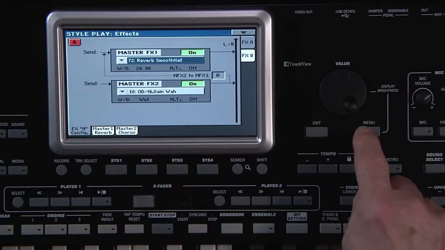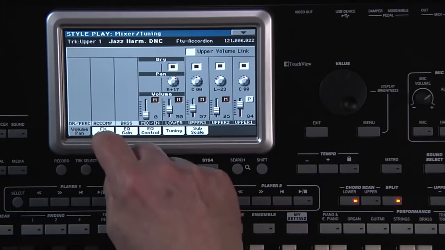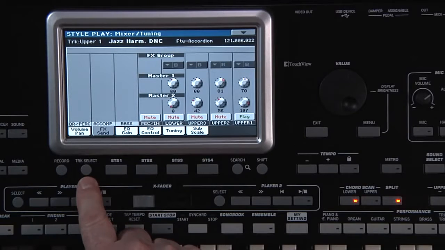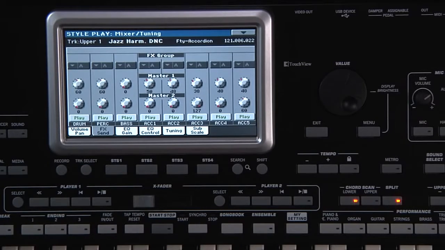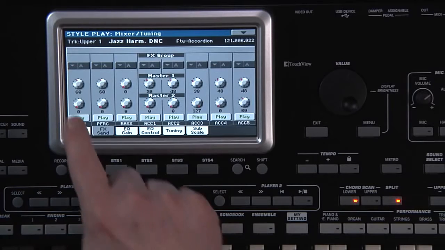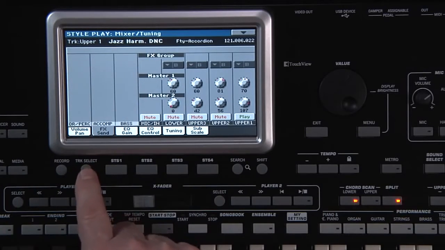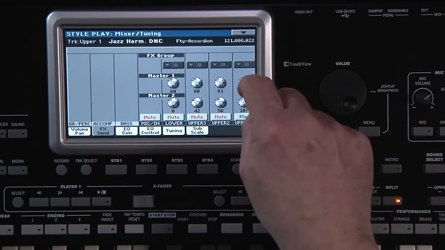Press Menu, touch Mixer Tuning, and go to the FX Send page. Pressing Track Select toggles between displaying the settings of the accompaniment tracks and the keyboard tracks. Display the accompaniment tracks. The amount of each of the master effects can be set for each track here. The amount of the Group B effects for each keyboard track is set here. In this example, adjusting the amount of reverb here.